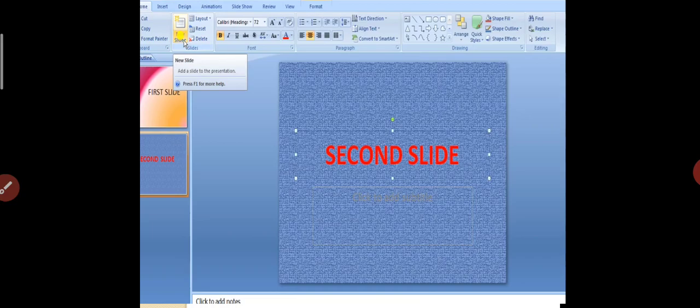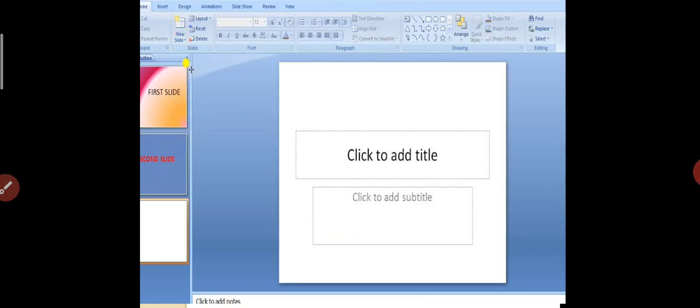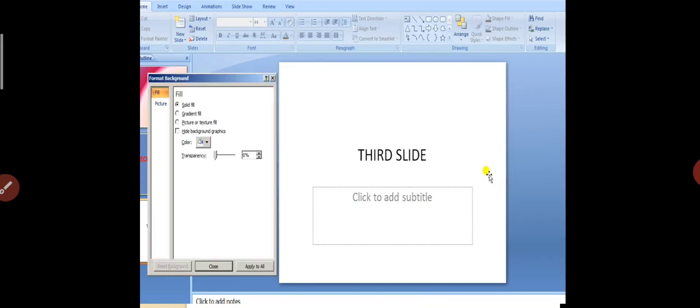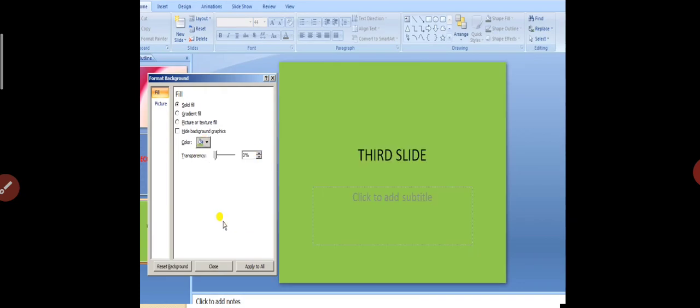Let me add the third one by clicking on the new slide option. Same, I am choosing title slide. Here we are going to enter a title, third slide. If you want, you can change the background color by pressing the right mouse button and choosing format background. This time let me choose solid fill, that means a single color. I can give a single color as the background. So I have given green color for the third slide.